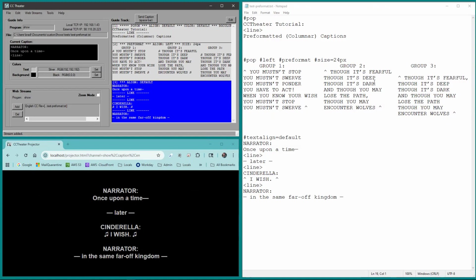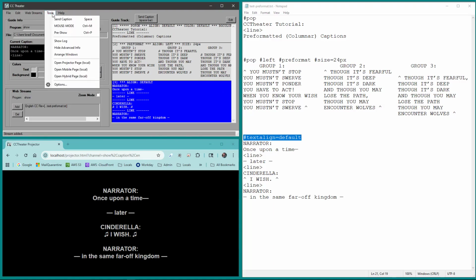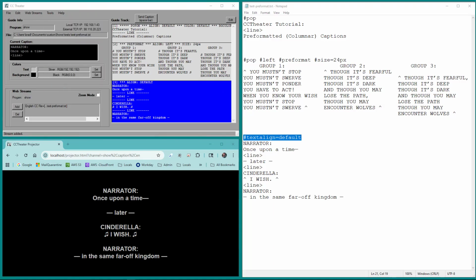How did we do that? Well, I had to tell CCTheater to make the text alignment back to the default, which for pop-on is center. I could have just said pound center here, and that would have been the same thing. But instead, I'm relying on the CCTheater settings, which are under the tools options. And the default for pop is center. I can show you that. Options.